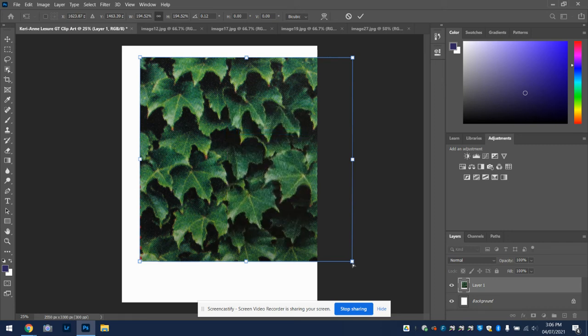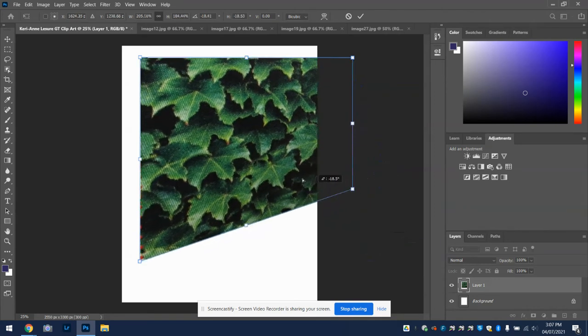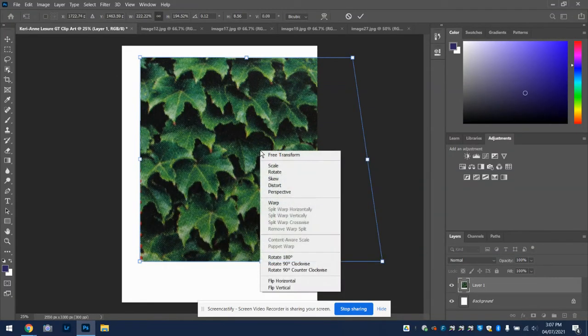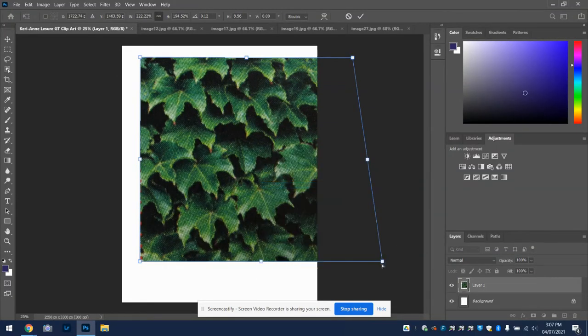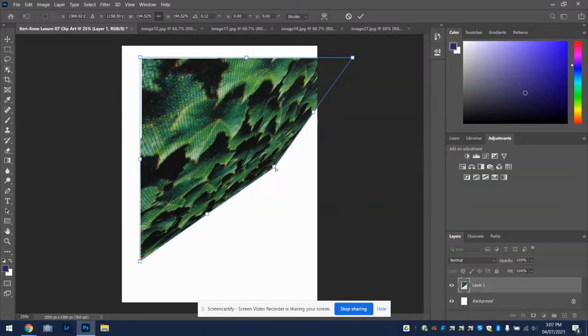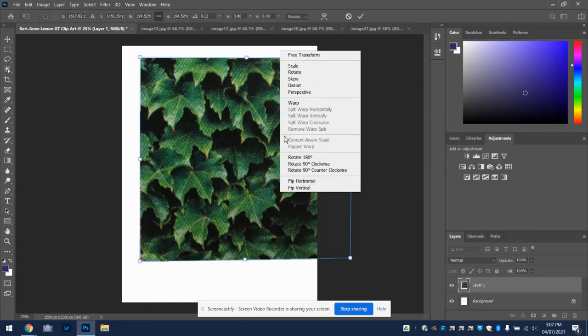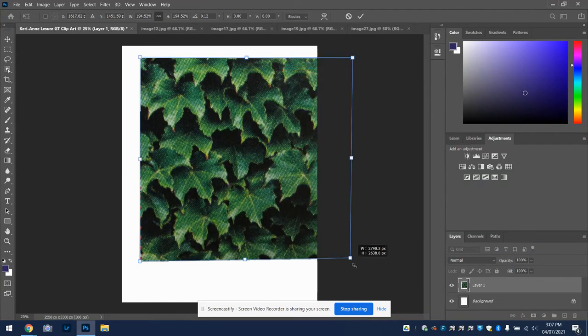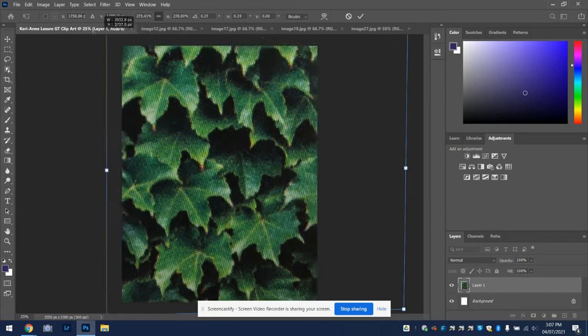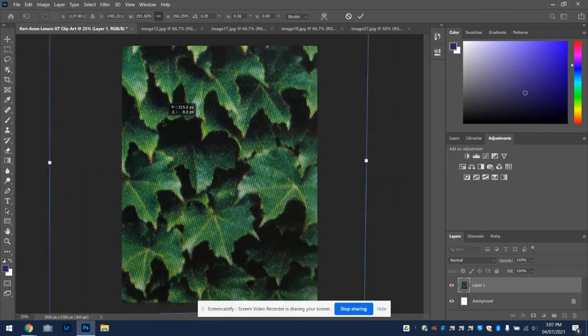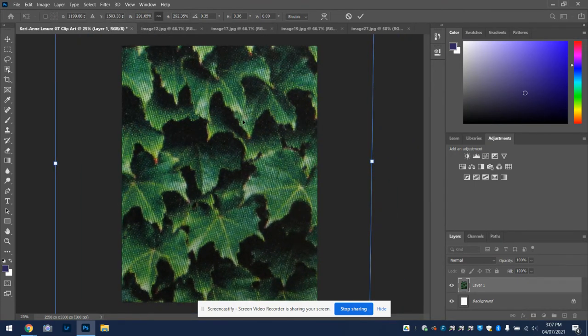So now I can do skew. I can just pull a corner. I can do distort. All kinds of options here. I want to just stick with scale for now. And so I'm just going to make it a little bit bigger to fit that whole background. When I like what I've done, I'm going to either double click or I can click on this check bar on the options.